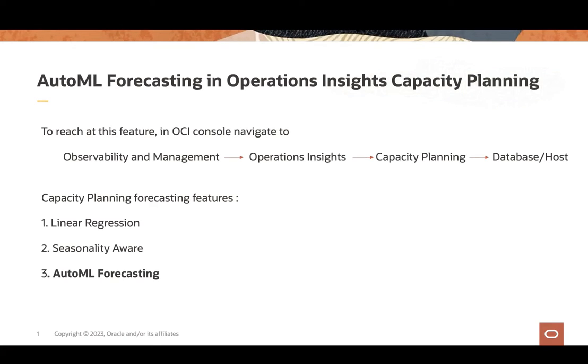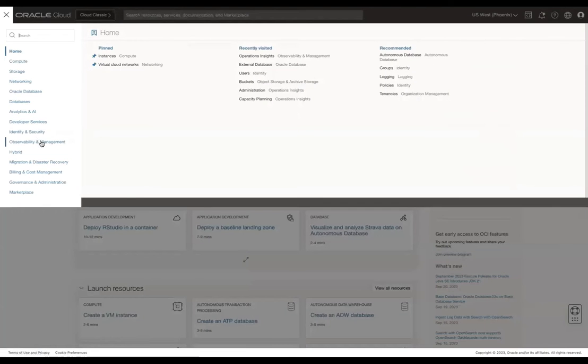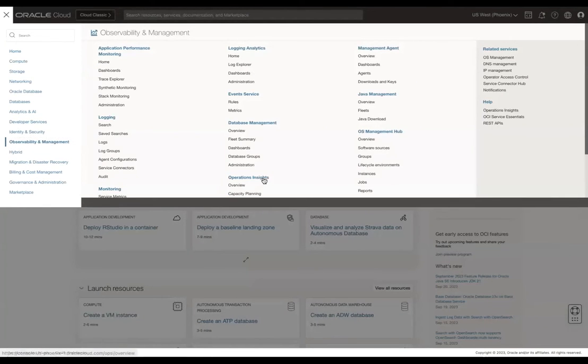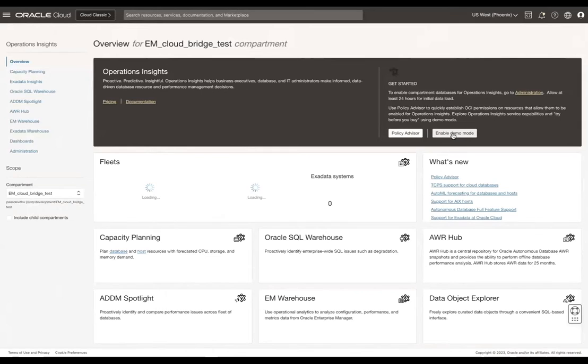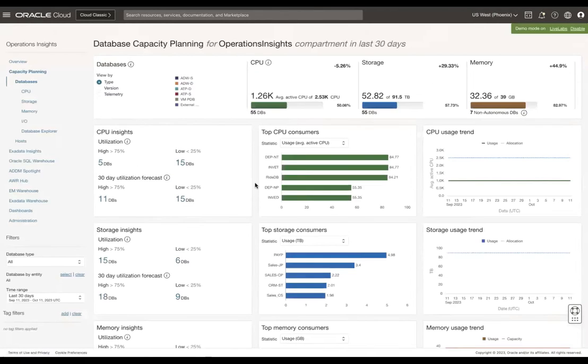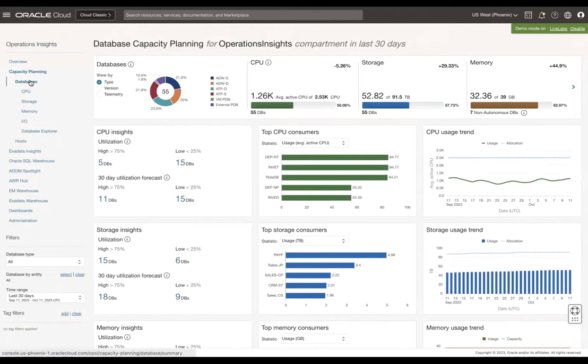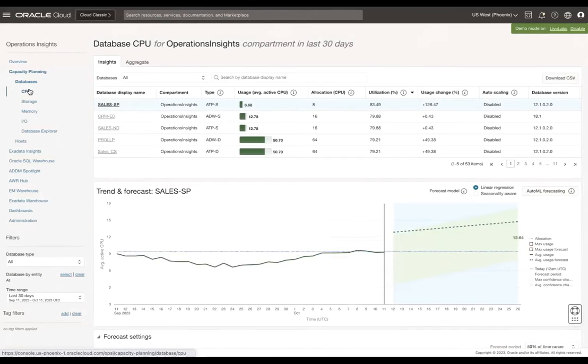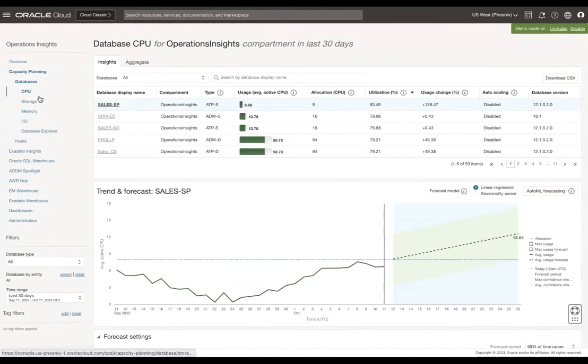Once you're logged into the OCI console, navigate to Observability and Management, then to Operations Insight. Next, enable Demo Mode, then navigate to Capacity Planning. Here, you can drill down either to databases or hosts and view their resource usage trends and forecasts. Now, I will examine database CPU usage, a common activity in troubleshooting and resource management. Here, you can see CPU usage and trends for all databases.